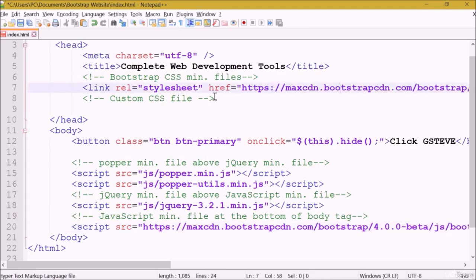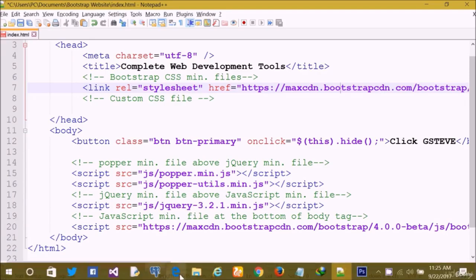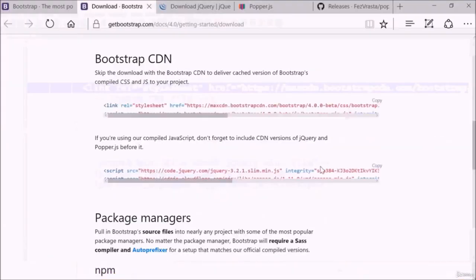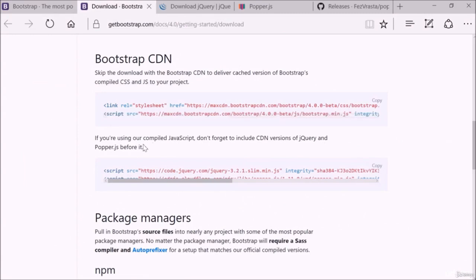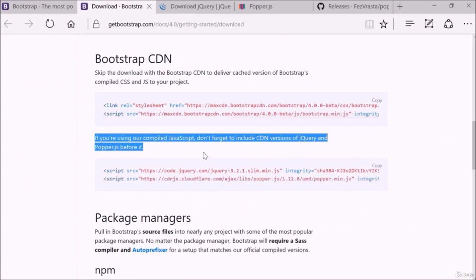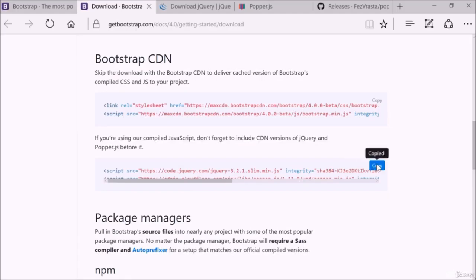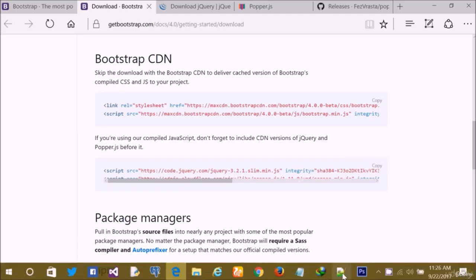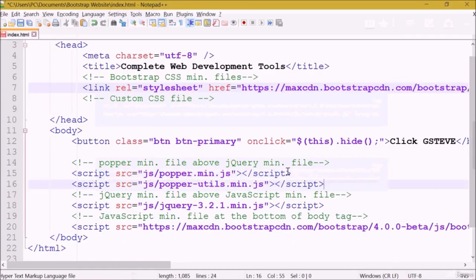So it is no longer from a local machine, but from CDN, that is Bootstrap's server. So it remains jQuery and Popper. What I do now is I'll go back to my browser, and I'll hit on Copy. Remember, this says if you are using our compiled JavaScript, don't forget to include CDN versions of jQuery and Popper.js before it, so it should always be above JavaScript. So go ahead and hit on Copy. I've copied it, and I'll go back to my Notepad++, and I'll go ahead and replace this.